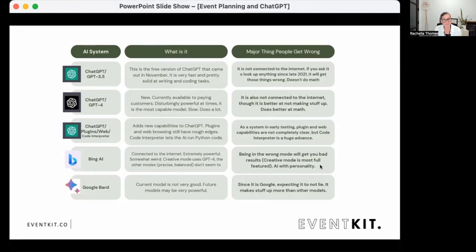GPT-4 then came out. It's still not connected to the internet, but it is better at responding to prompts and creating the information and the responses that we're after. Bing, which is owned by Microsoft, has now come out with its own version of ChatGPT. For those who don't understand the difference between Google and Bing, Microsoft owns a search engine, which is Bing, and it sits within its browser, which is the Edge.